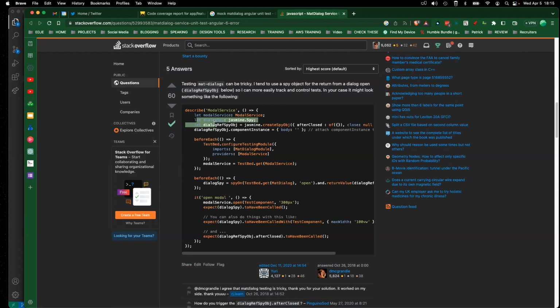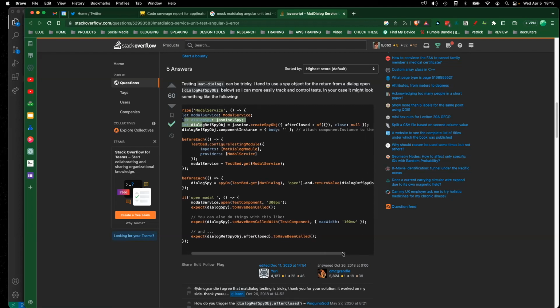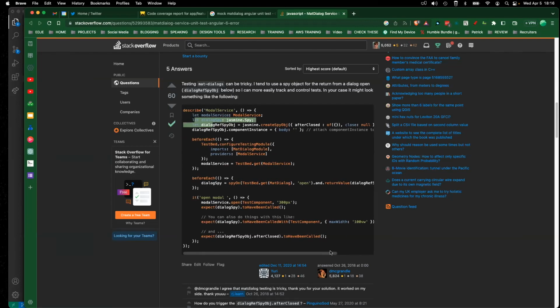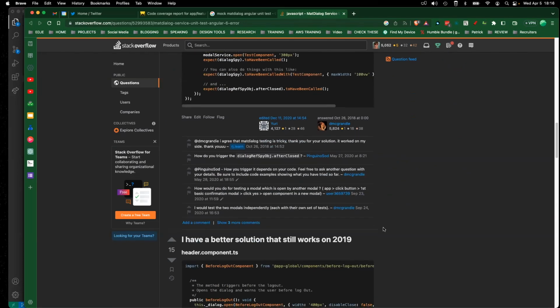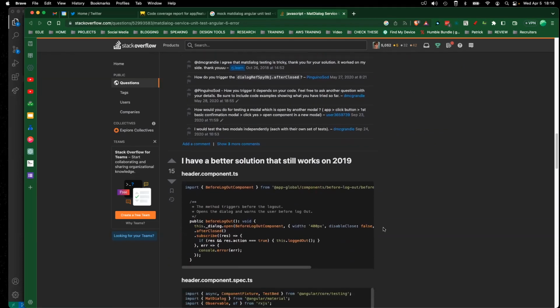So spinning up the modal service, he's setting the dialog spy, spying on TestBed.get(MatDialog).open, and returning the dialogRefSpyObj. Wow. Yeah. It's a lot more complicated than I would have written it. So I'm going to look and see if there's another solution just to check.